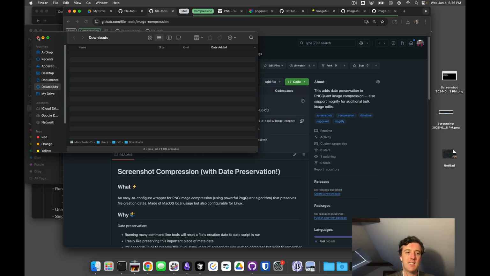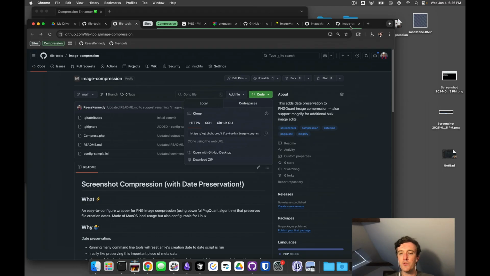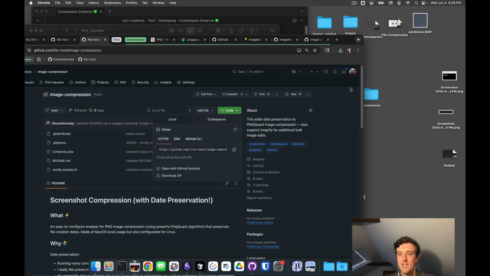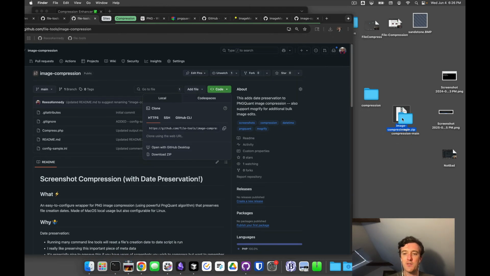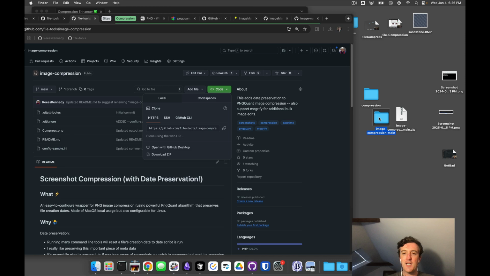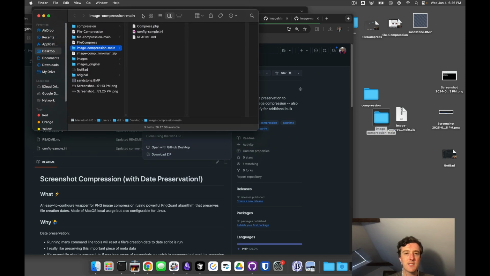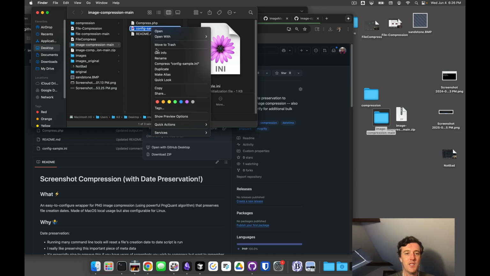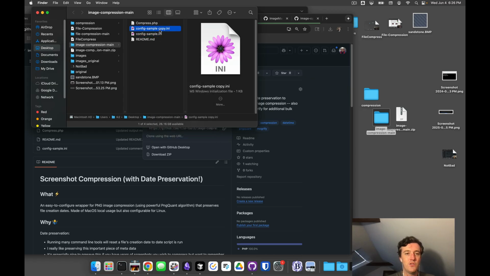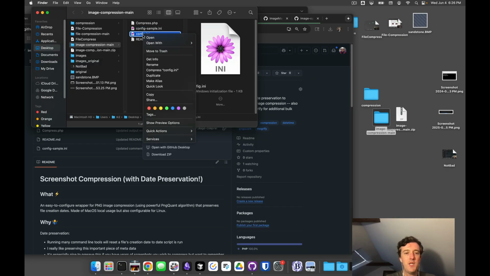Even if you're not a developer, this is pretty easy to use. We all know how to unzip a zip file. We'll open this, and you'll see a folder like this. And all you need to do is duplicate the sample and rename it to config. Okay, and then we can just open this.